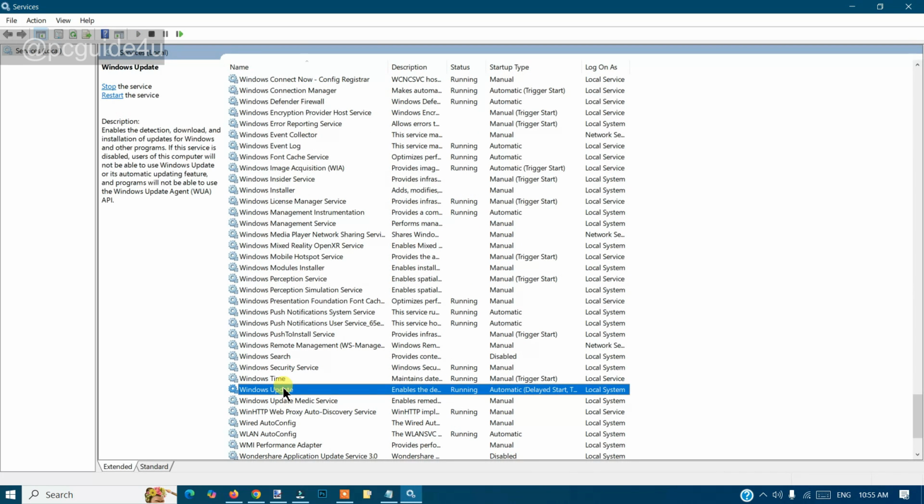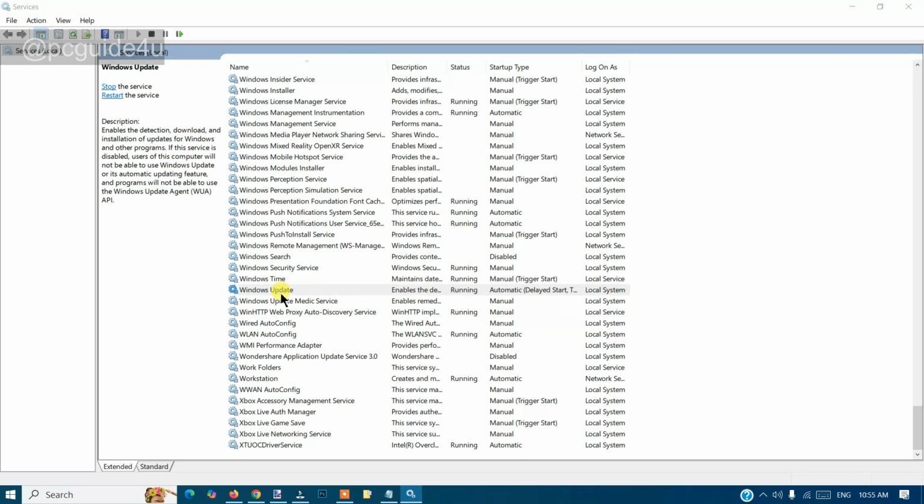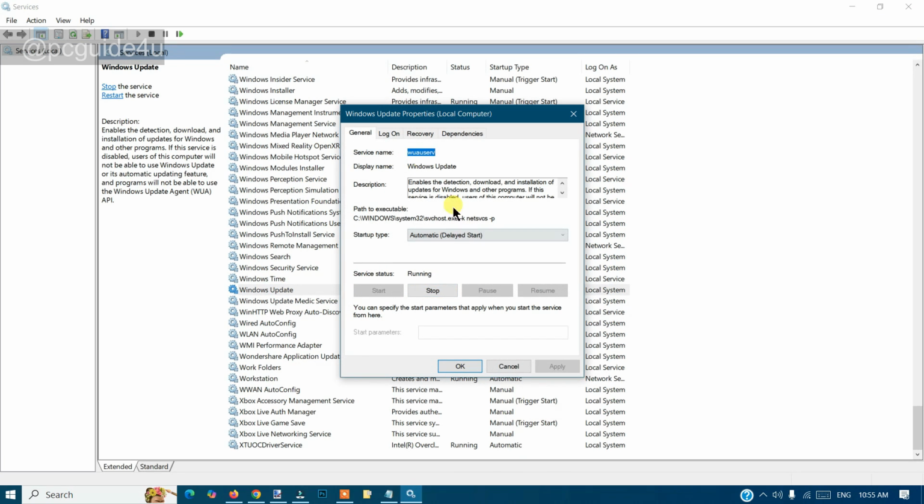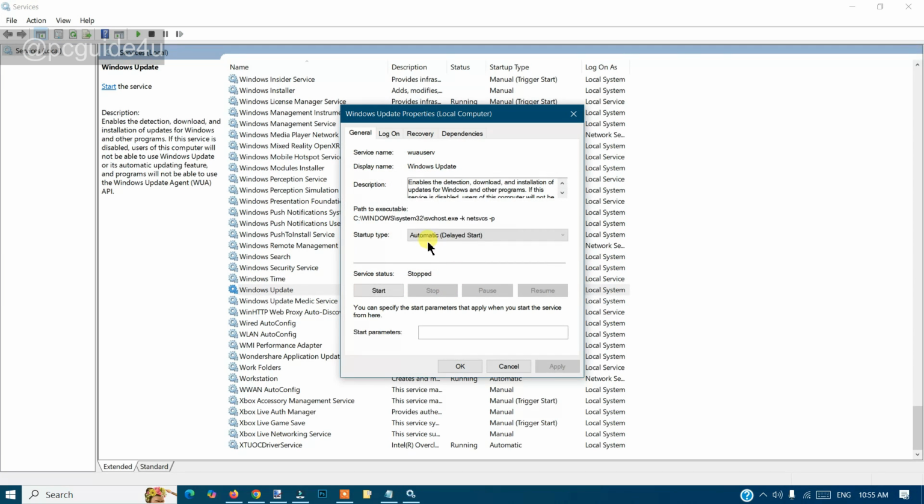Windows Update. That is the one. Double click on it, and you can see the status as of now is running. So we just need to click and open that. The first thing you should do is just stop that, and the startup type is delayed start automatic. So we need to disable that.